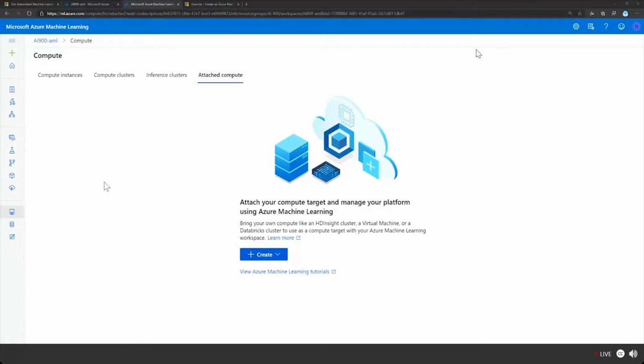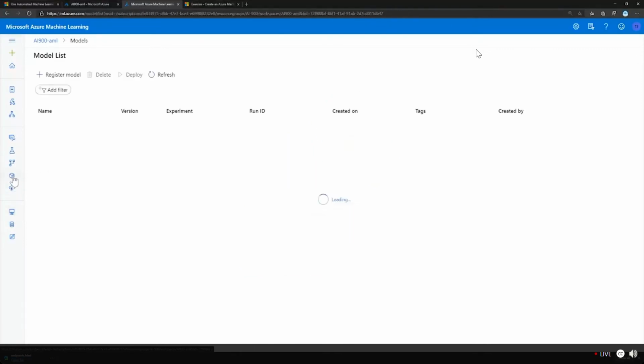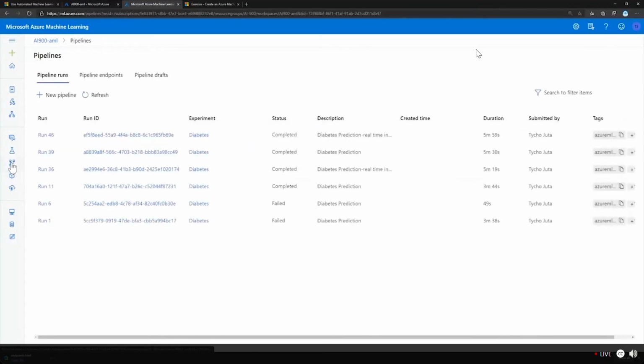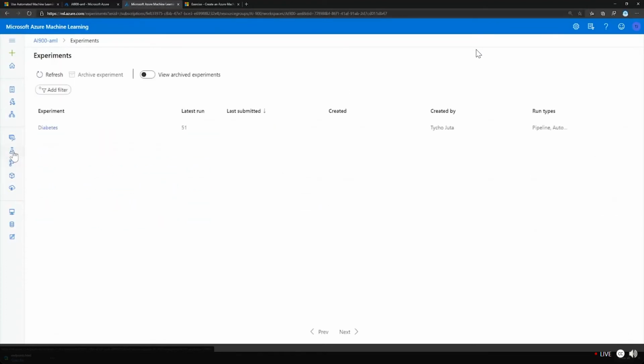So that is compute. And we also have an option here, endpoints, but I will show you that a little bit more later, since we're going to train a model and then deploy the endpoint. Models, of course, since Azure Machine Learning, like it was in the slides as well, it stores my models and actually also keeps versions of it. I can easily track my pipelines that I created, and I can also track the experiments that I created. And as you can see here, there's currently one experiment, and it's called diabetes.